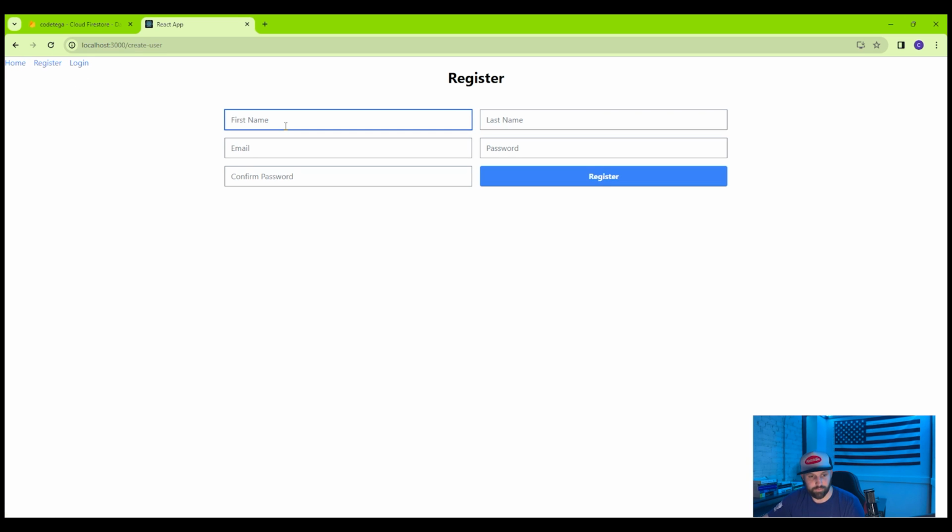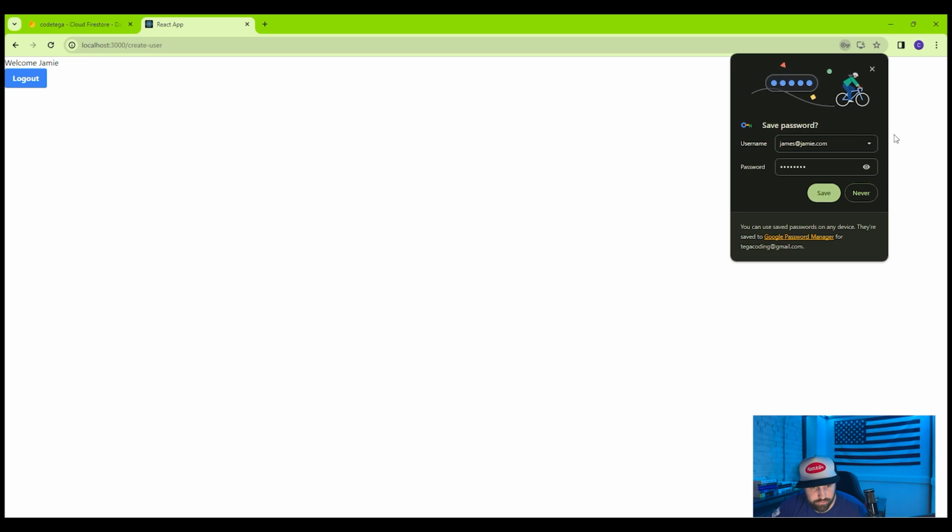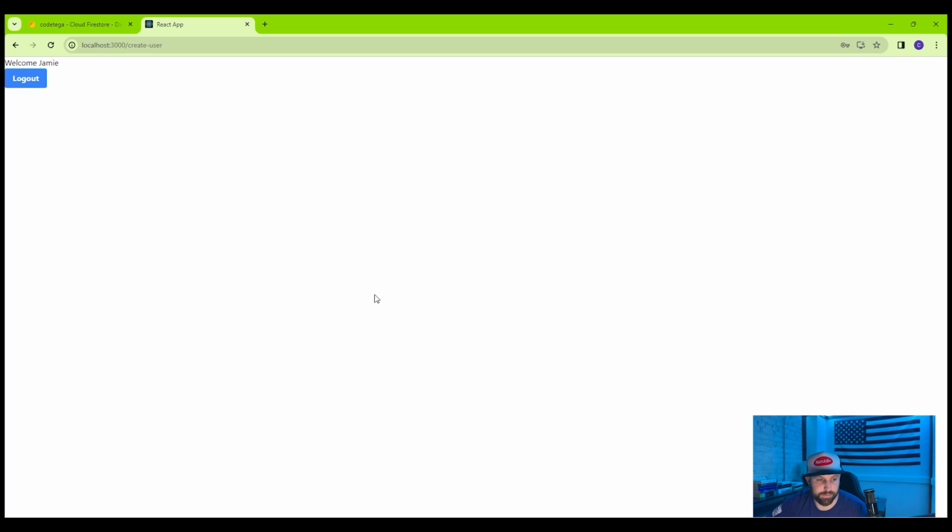And so if we register, let's register another one. Let's go Jamie. I don't even know. That's not how you spell Jamie. Jamie Pearson or something like that. Let's do James at jamie.com. Password. Let's just do whatever we want. Password here. And then we register. Boom. Takes us to the dashboard.